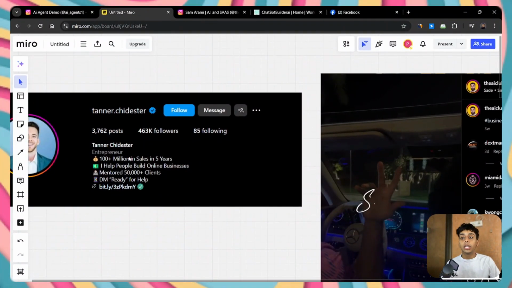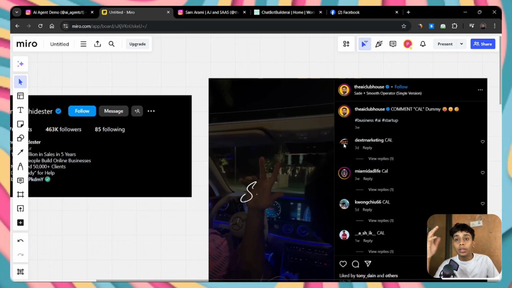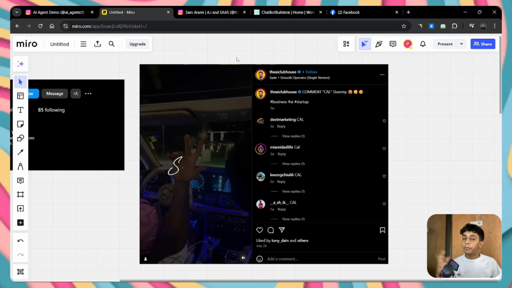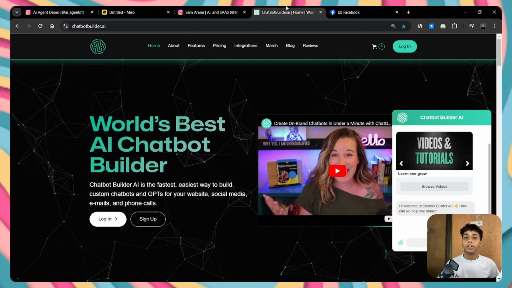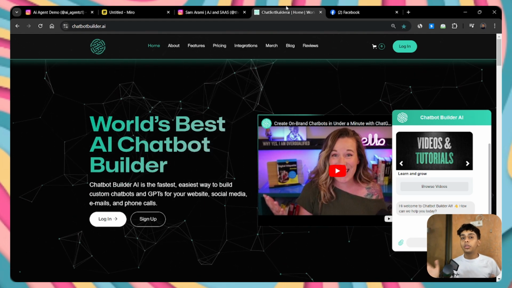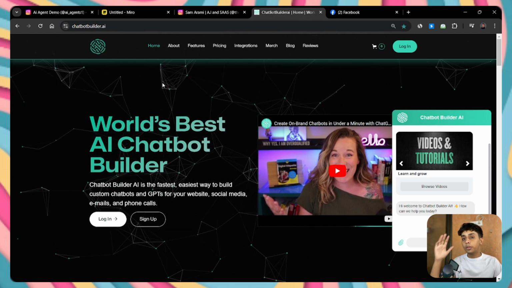A lot of influencers will tell you to send a specific word into their DMs, or to comment a specific word. You might be wondering, they are probably using ManyChat or a different tool. Now we're going to use a specific tool in this build named chatbotbuilder.ai. This platform allows us to build insanely good AI chatbots without using a single piece of code. This is how the platform looks.